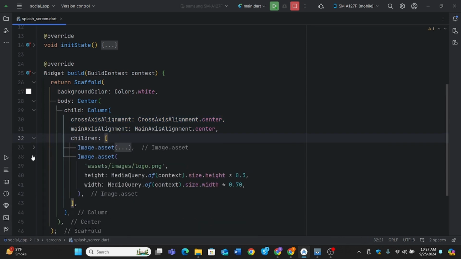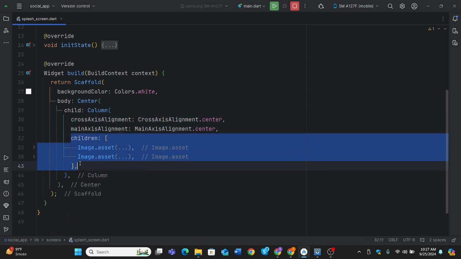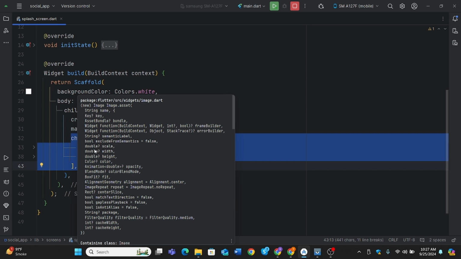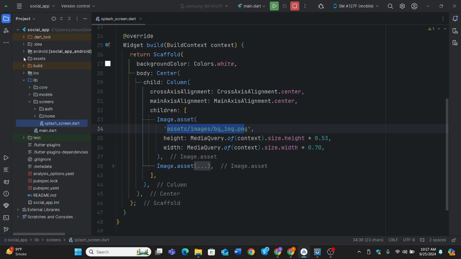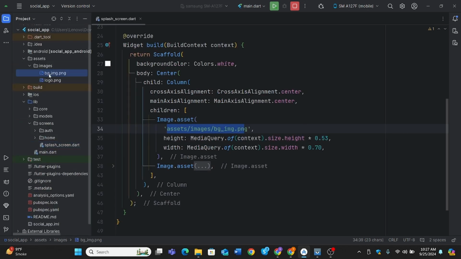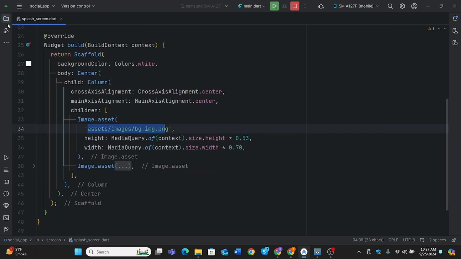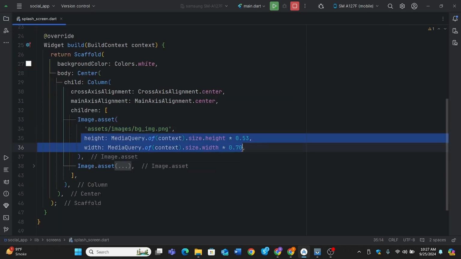And if we come to its children, then I have used this Image.asset, and I have used our background image that I have already shown you in our assets images, background image and logo image. Okay, and I have used MediaQuery to pass its height and width.